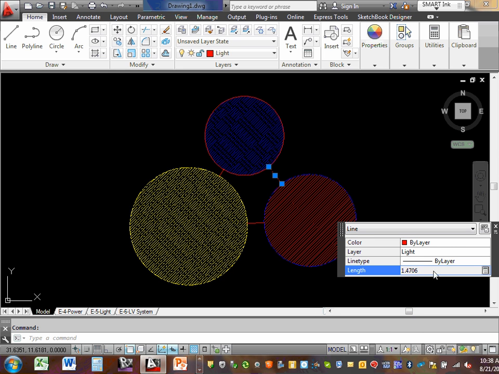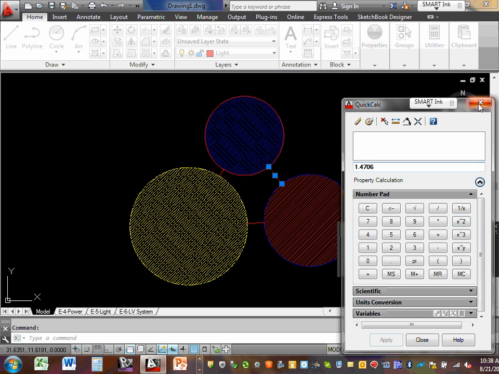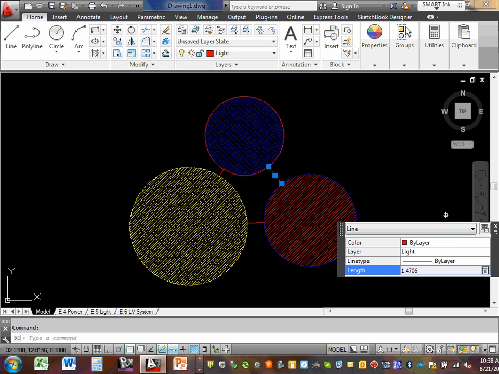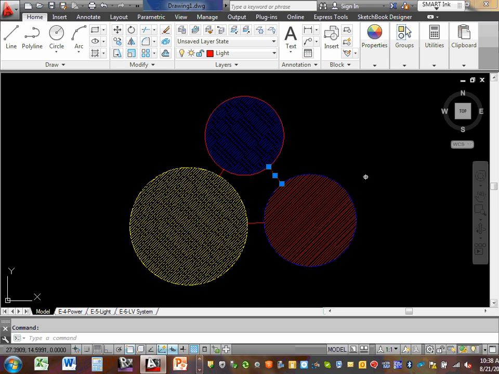So you can go change the length if you so decided and so forth. We're not going to change length. But it gives you the information about that particular line. When you're done with it, exit.